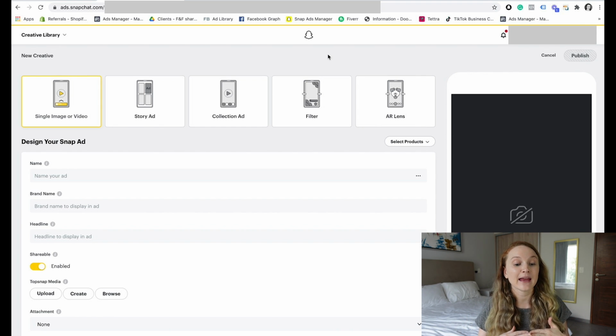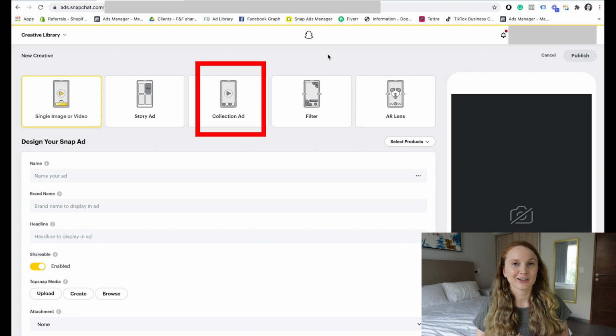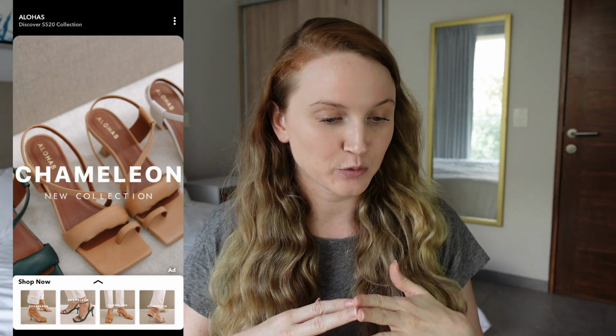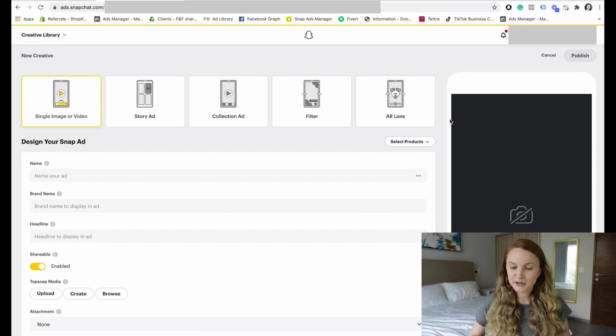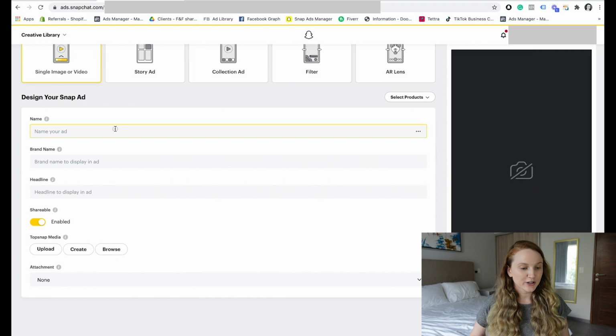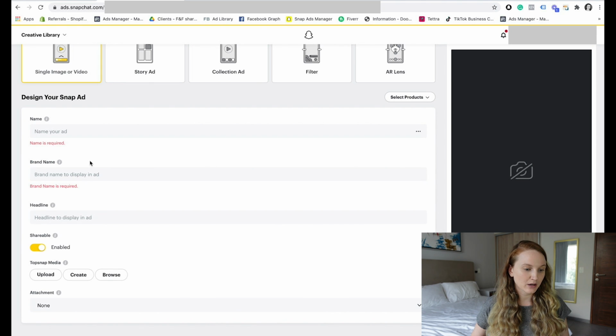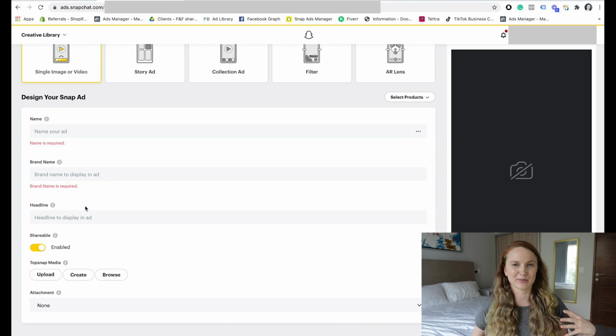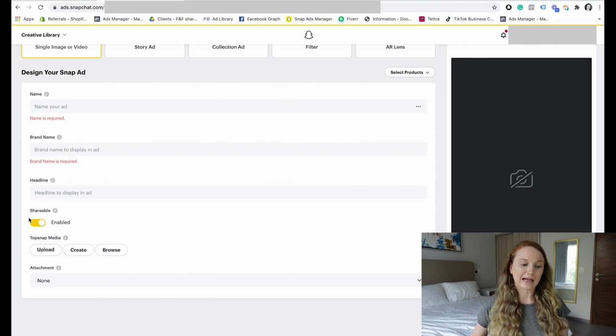Perhaps if you have a business or a brand that has many SKUs, you could also throw in a collection ad so that you can have that hero video and then show some product images right below. Does tend to work very well. So you're going to see right over here on the right hand side, that's where your ad is going to pre-populate. You're going to give your ad a name. You're going to also write your brand name and then a headline. A headline can just be like a sub tag, and then you're going to allow it to be shareable.